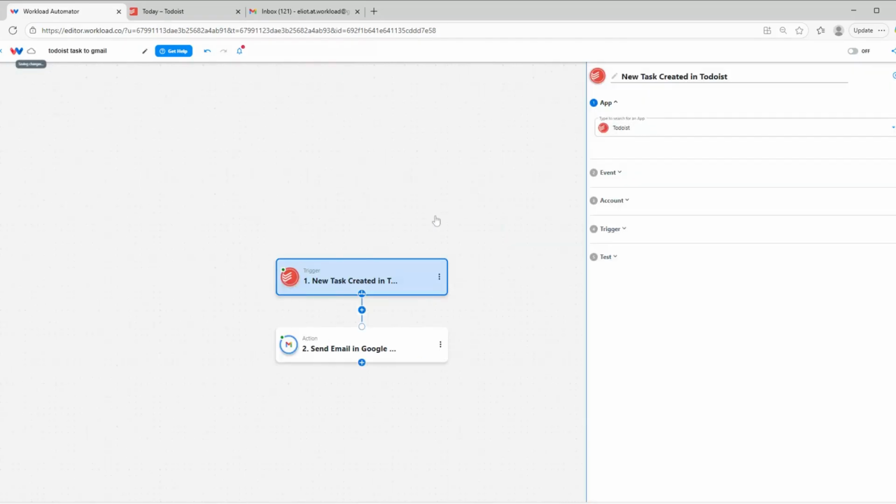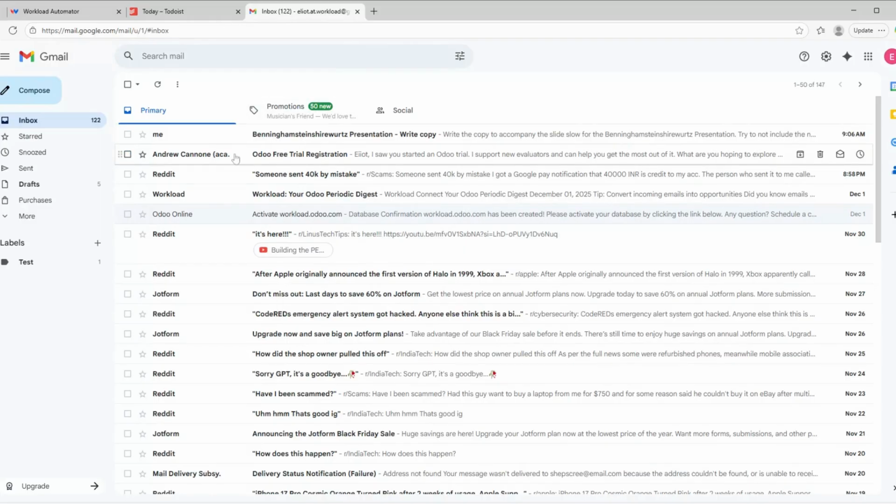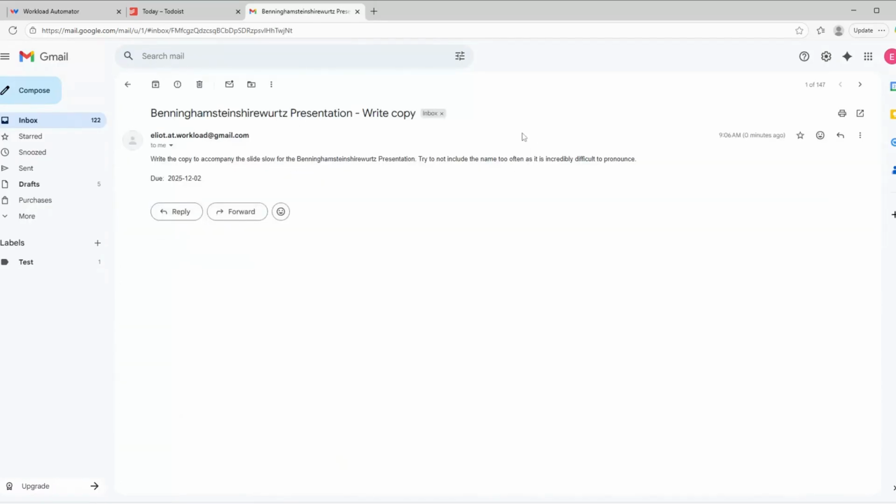to click on the trigger. Sometimes that's all it takes in order to reset the trigger and give it the green dot. Now I can look over at my inbox, and now you can see that email has been sent to myself with the title of the task, and then the detail of the task, and the due date. So it looks like our workflow is set up correctly.